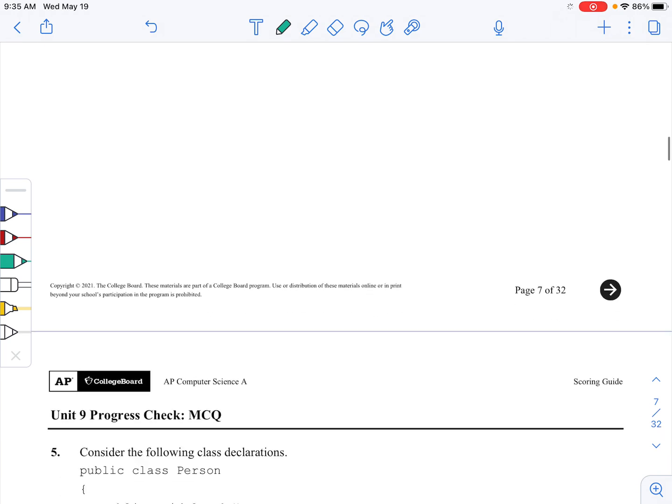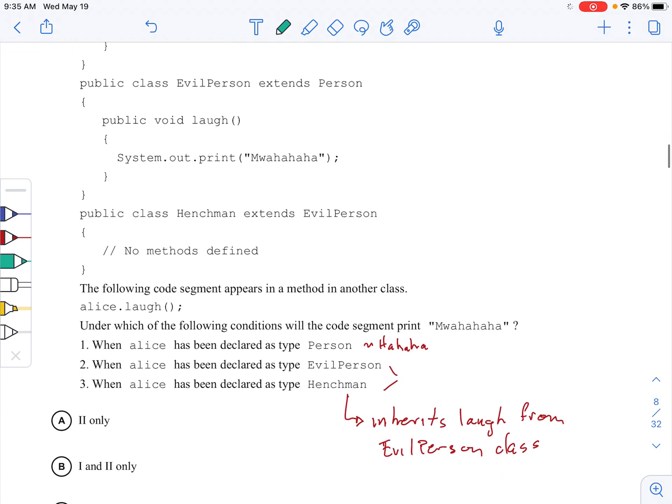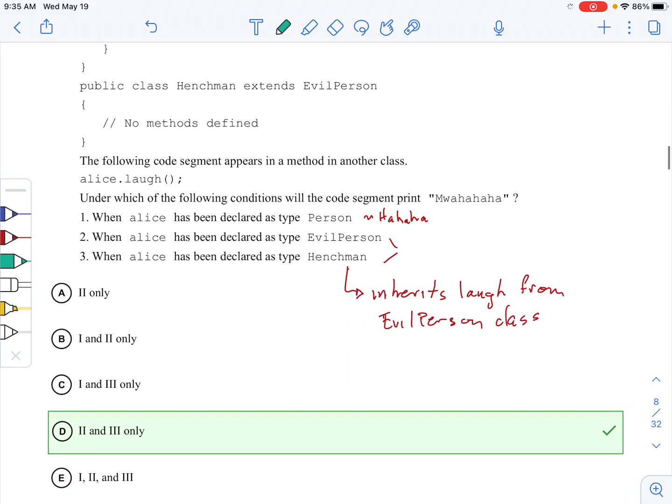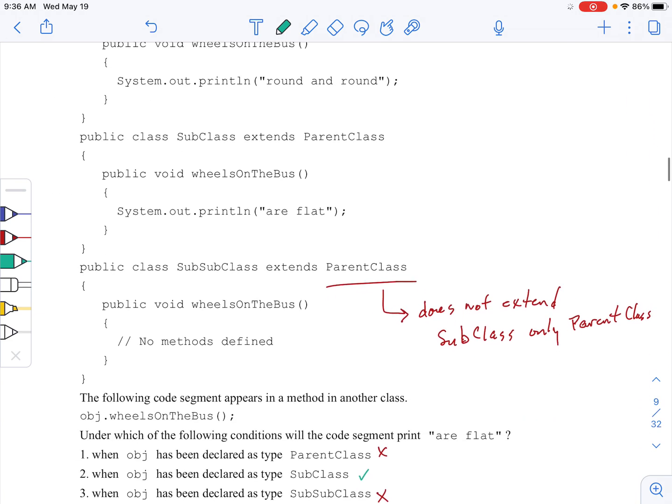Moving along. Number 5, a similar type of question. Since henchman does not extend evil person, it would not print ha ha ha ha ha. So the 2 and 3 are the only ones who are going to print moo ha ha ha ha. Okay. Since henchman inherits it from the evil person. Moving along.